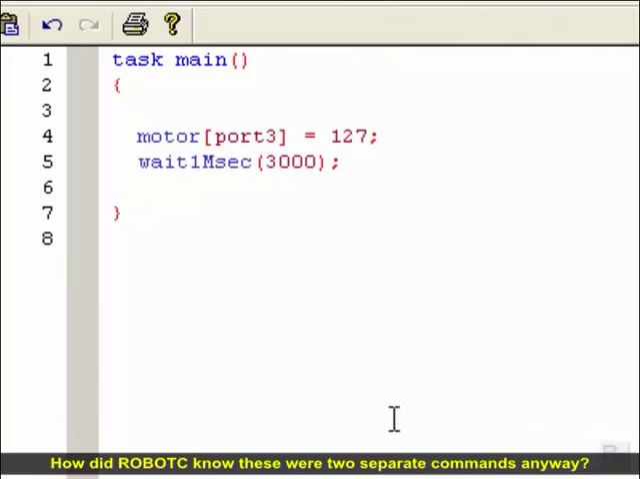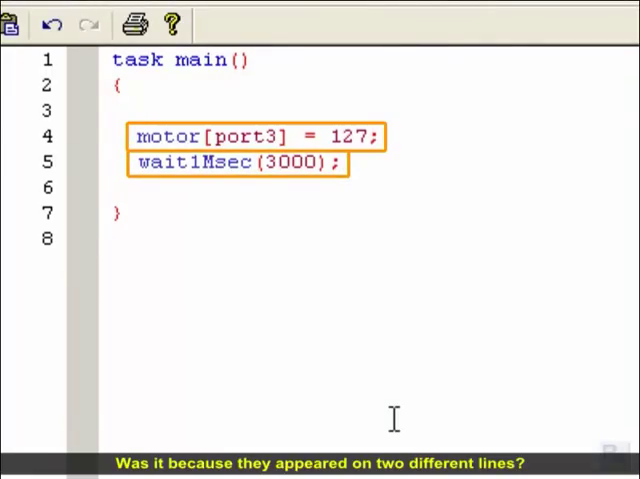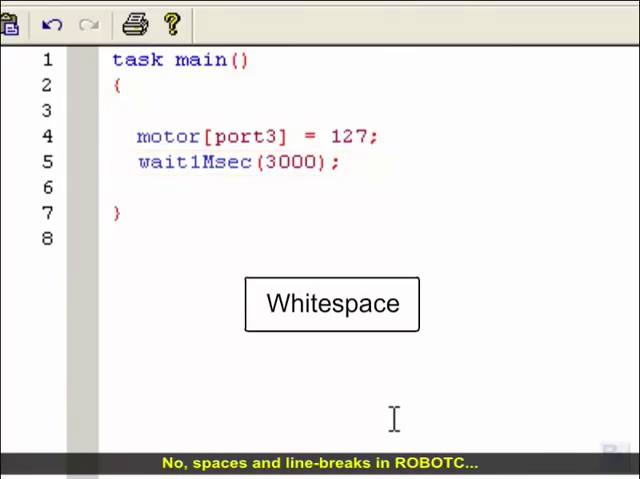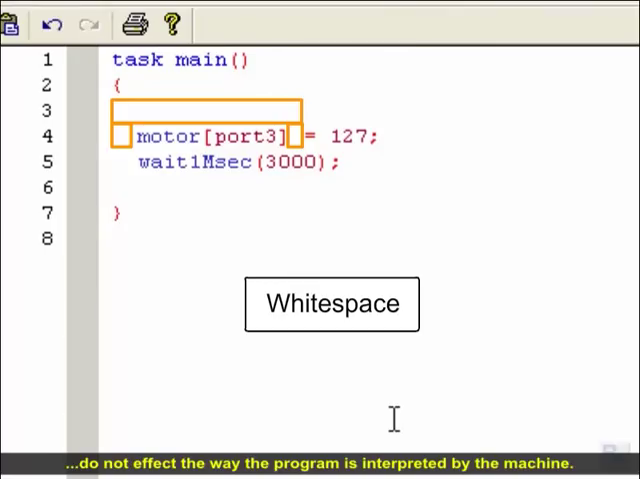Now, let's look at the way the two statements were written. How did RobotC know that these were two separate commands anyway? Was it because they appeared on two different lines? No. Spaces and line breaks in RobotC are only used to separate words from other multi-word commands. Spaces, tabs, and lines don't affect the way a program is interpreted by the machine.